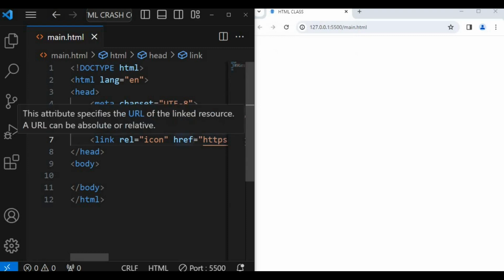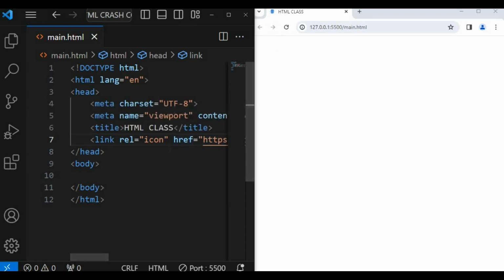So again, I'll reiterate that every single detail on your page, on a website, is the responsibility of a front-end developer.